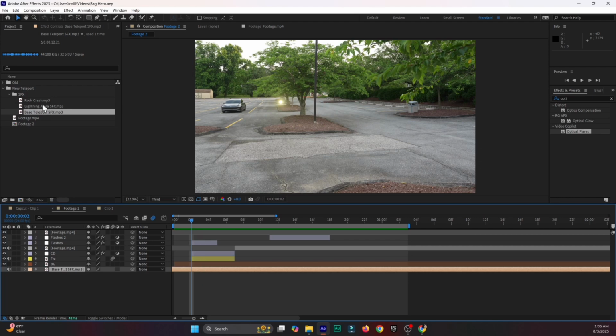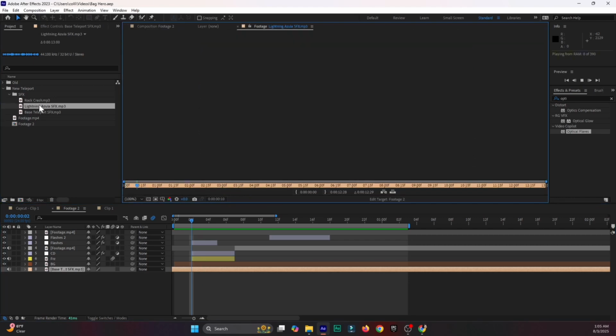Let's do this. You see this lightning sound? We're only going to be using the beginning.